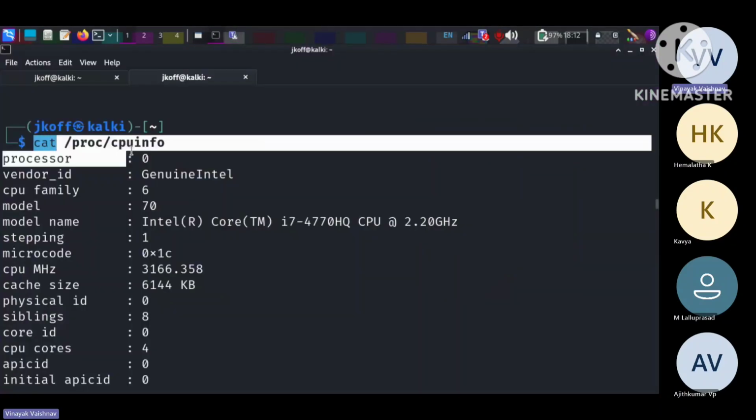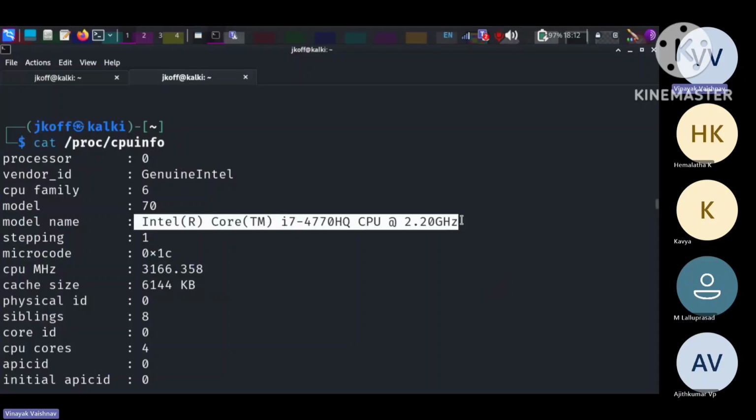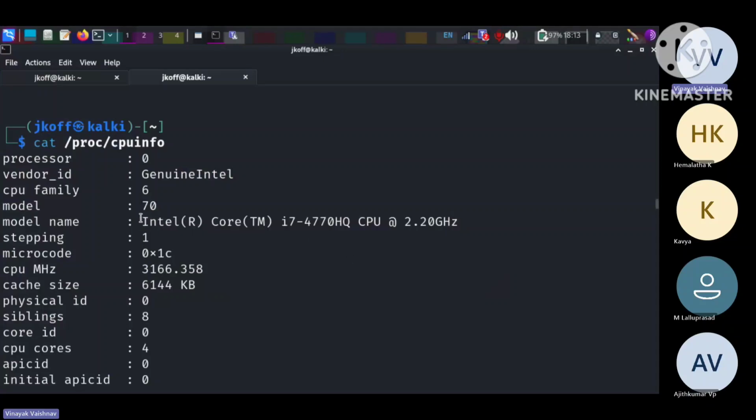So the command is cat space slash proc slash cpuinfo. We can find out the processor model number we are using. If you run this same command on a server, you may find a processor developed by Intel, but not from the Core series. On a server, you will probably see the Xeon processor, because Xeon is a dedicated processor series developed for servers.